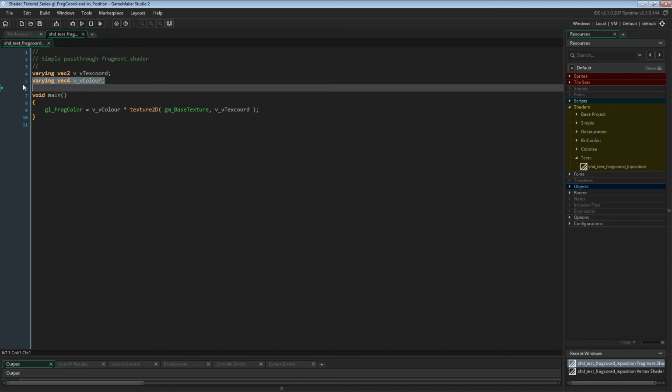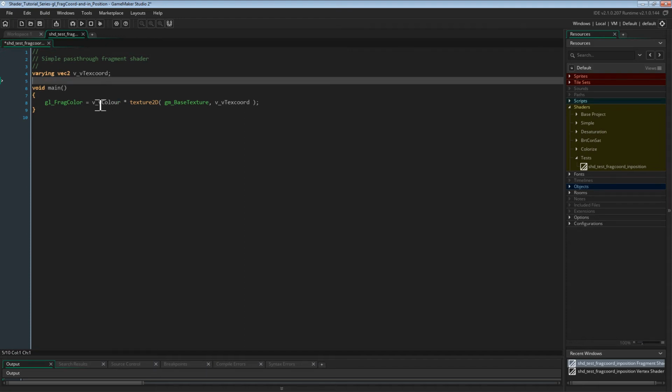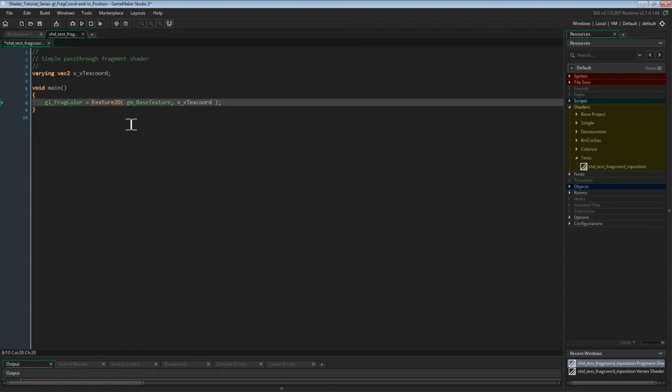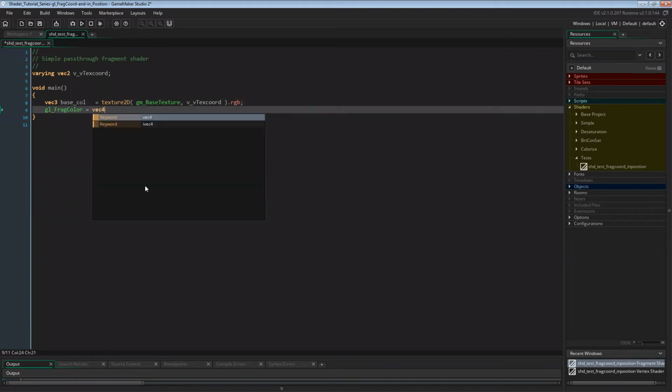In here we can remove v_vColour from the header and inside the main function. And let's split the line in the main function as I always do. But this time I'll declare base_col as vec3 and just grab rgb from texture2D. vec3 base_col is texture2D of gm_BaseTexture at v_vTexcoord .rgb. And in the gl_FragColor line, we'll just set alpha to 1.